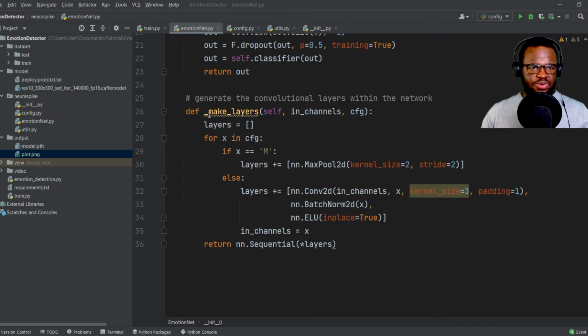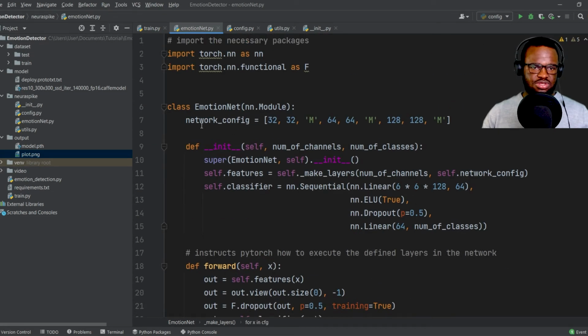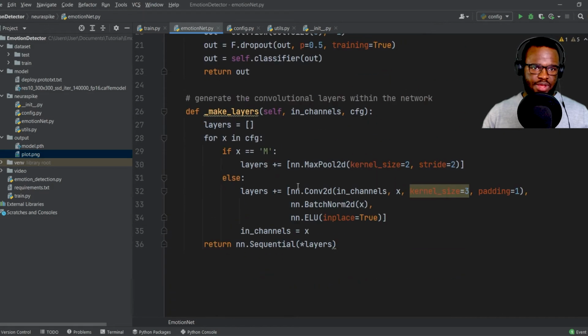And then finally, we have this make layers function, which receives as an input the image channel, so the number of channels. Since we're working with a grayscale image, it's going to be 1. And then the network configuration. What happens over here is we've initialized a list where we're going to store the sequence of our network. So we just iterate over our config.